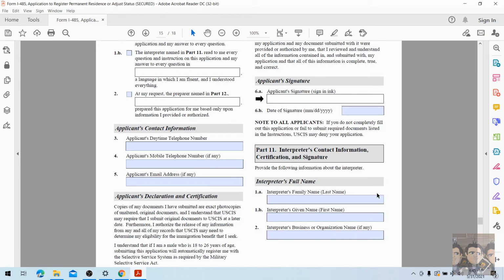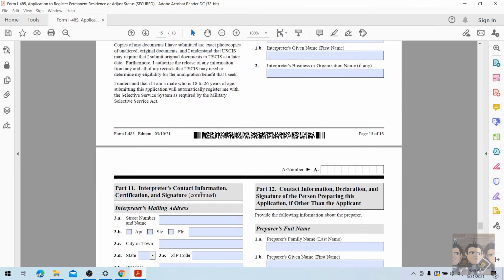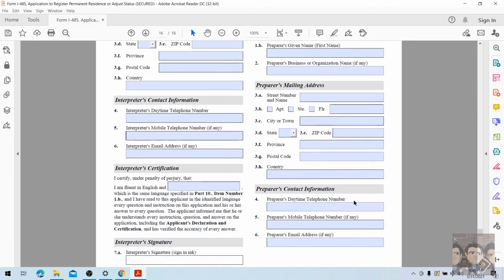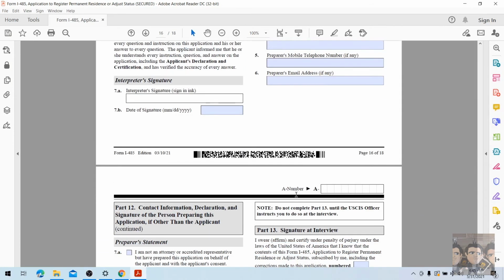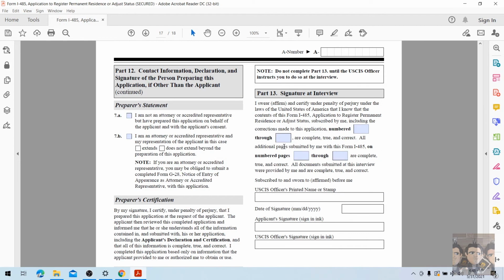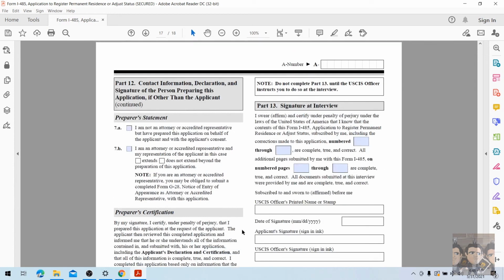All right, and the other parts ask for the interpreter's contact information, but if you don't have any interpreters, just leave them blank, don't write anything. In any field, just leave them blank, and everything in here to here, full name, preparer, everything, you should leave blank if you haven't used any of those services. Up to here everything should be blank.